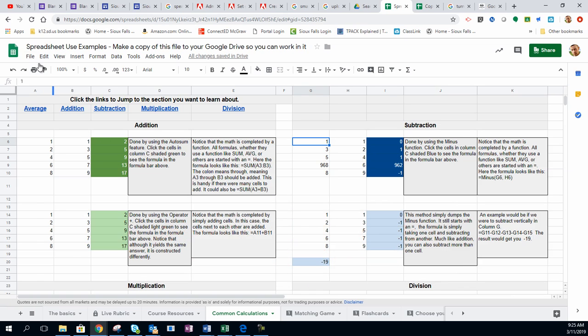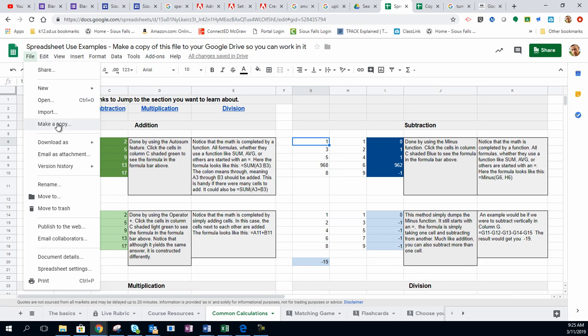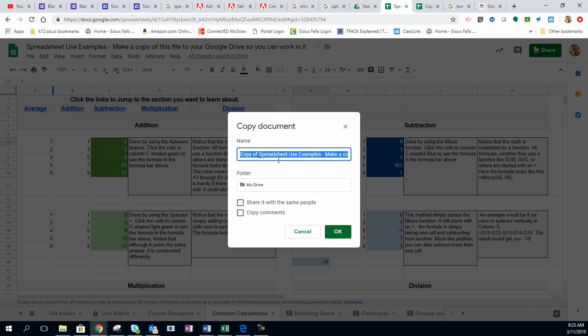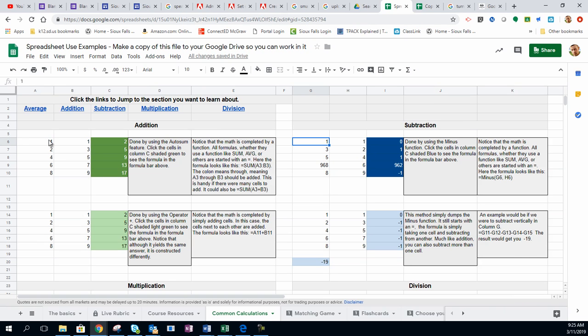This is in view only, so if you go to File, make a copy, it'll make a copy of it to your Google Drive. That way you become an owner of it, and then you can manipulate it any way you want, basically.